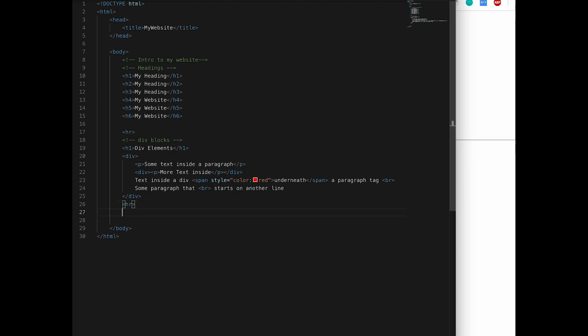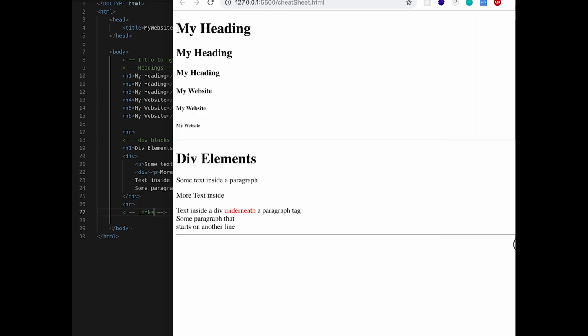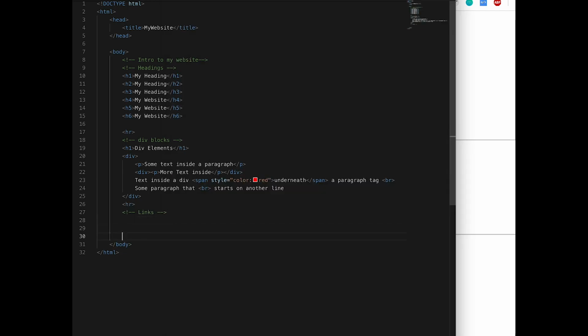So we'll put another horizontal rule tag, and we'll put links. Definitely links are important. And we'll put this inside an H1. We'll just call it links.